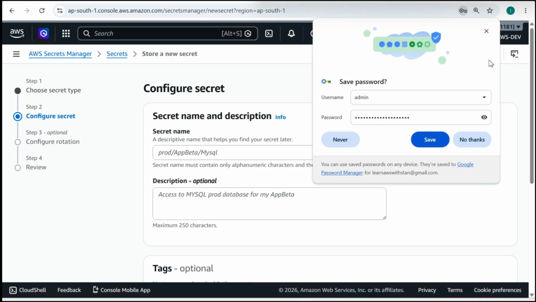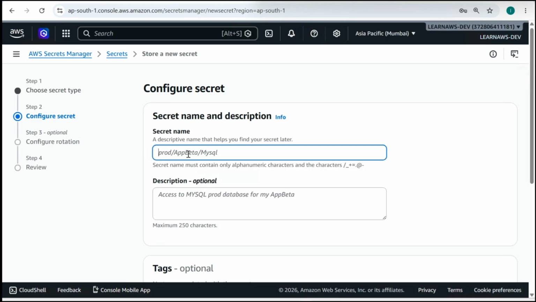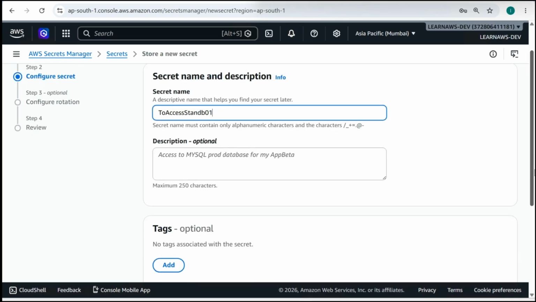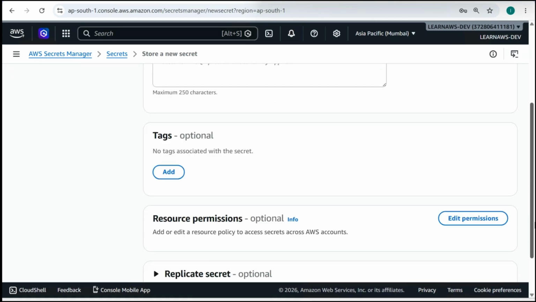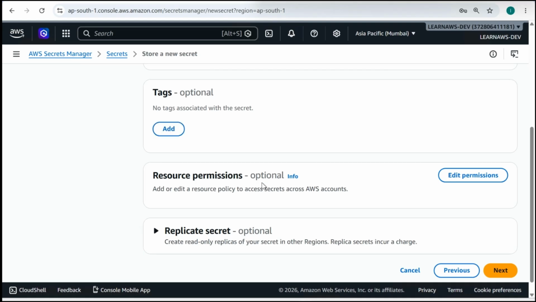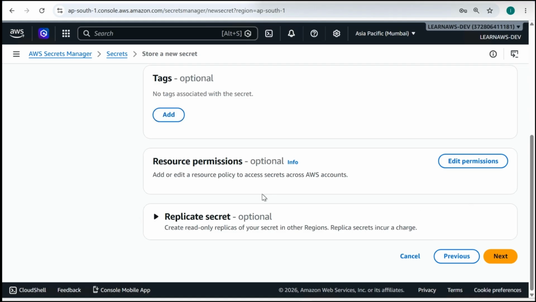Click on next, and here you can add the identification. This is to access, maybe I will just say stand db01 or whatever, and I can enter the description so that whoever is going through the secrets cleanup or whatever, they know why it was created, for which application, and which team created it. So all the tags will be added: which business unit, which department, and what database. All those tags can be added, and you can also restrict the resource permission, what actions can be done and from which account it can be accessed. We can add a resource policy to restrict from where this particular secret can be accessed.